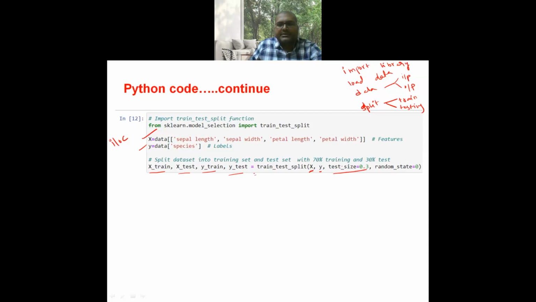test_size 0.3 means the model is trained with 70% and tested with 30%. random_state equal to 0 means the data is split only once. If it is not 0, for each iteration the data will be split into different training and testing sets, which is meaningless. So if you want to maintain the same split for all the iterations, you can use random_state equal to 0.